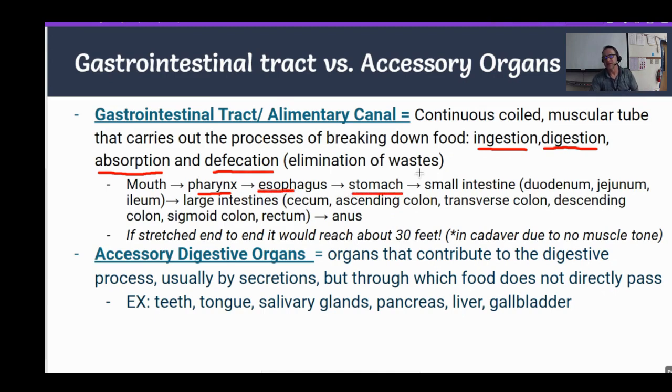It goes through the lower esophageal sphincter or the cardiac sphincter. And then it's going to go into the small intestine through the pyloric sphincter. That's the sphincter between the stomach and the small intestine. We'll go over it. And remember the three parts of the small intestine: the duodenum, the jejunum, and the ileum. Duodenum is the smallest. Jejunum is where most absorption occurs. Ileum is the longest. And then we go into the large intestine.